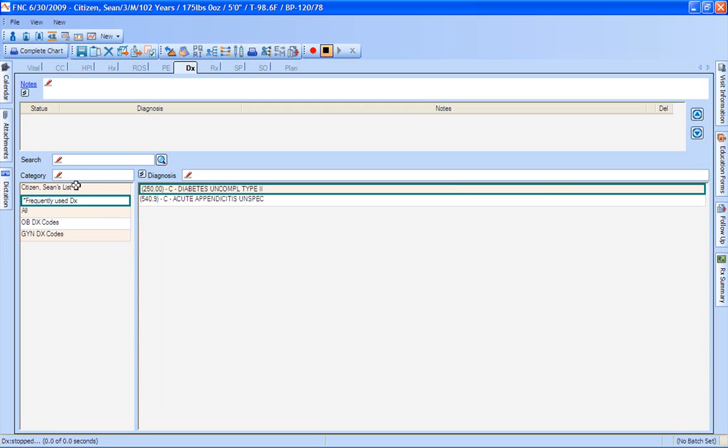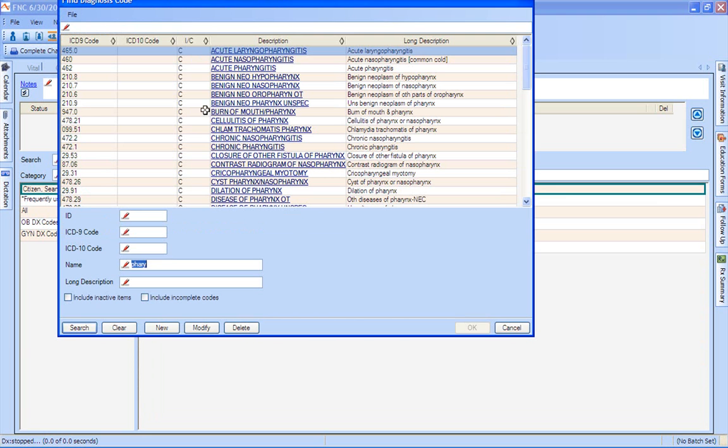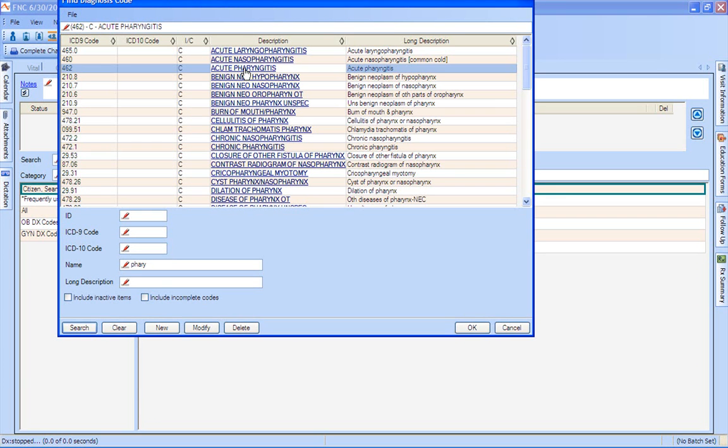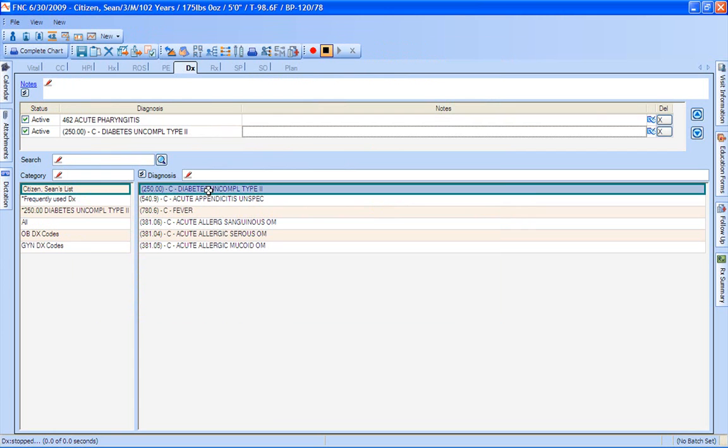We're going to say that the patient came in for some pharyngitis. So I can come in here and I can look for those diagnoses. I see my acute pharyngitis and I can come in here and I can select it. I can also select other diagnoses that the patient has if they saw it. So maybe if the patient has had chronic illness of diabetes, I can track that.